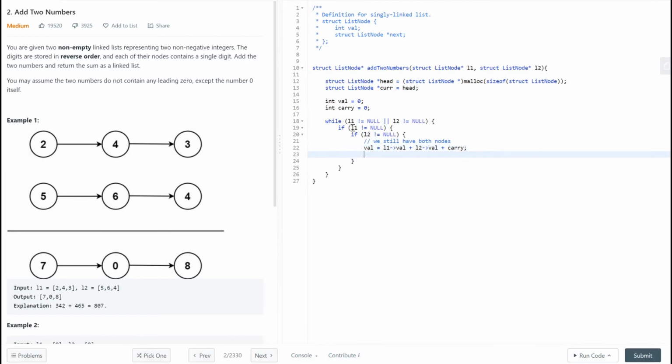And now that we've used these two nodes, we can step over to the next node. So let's say L1 is equal to L1 next. So now we're pointing at the next node, and we'll do the same for L2, L2 next. Okay, so we've handled the case where we know we still have both nodes, but what if out of both linked lists, only the first linked list still has a node and we've reached the end of our second linked list?